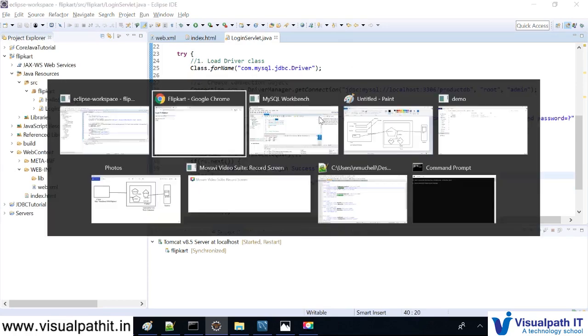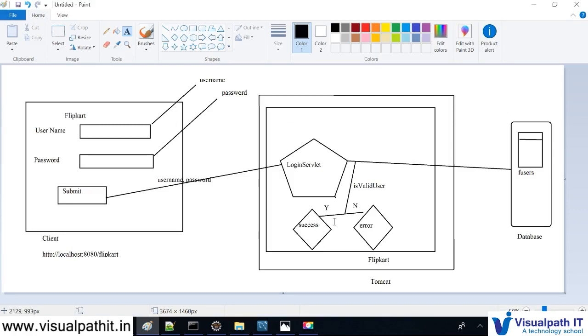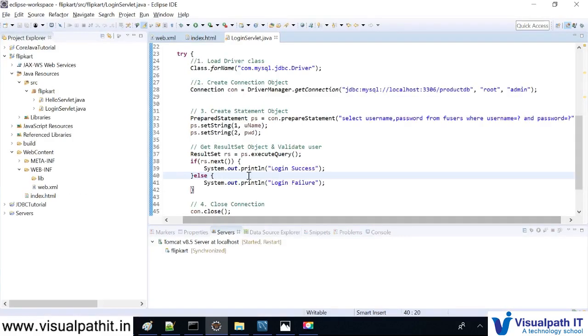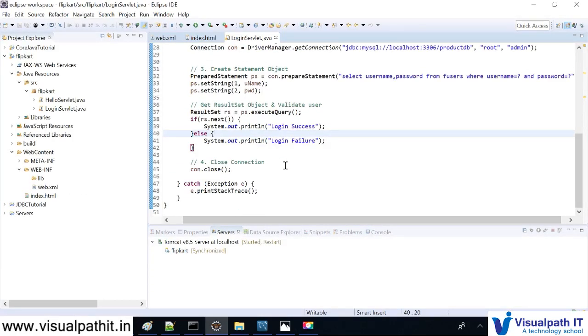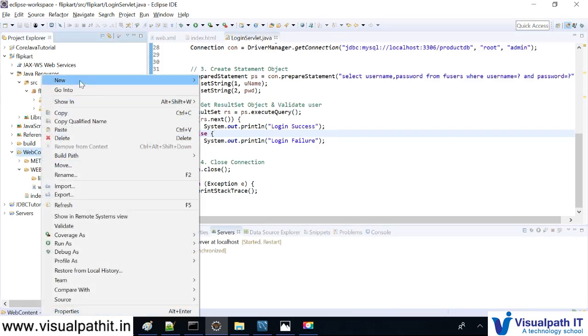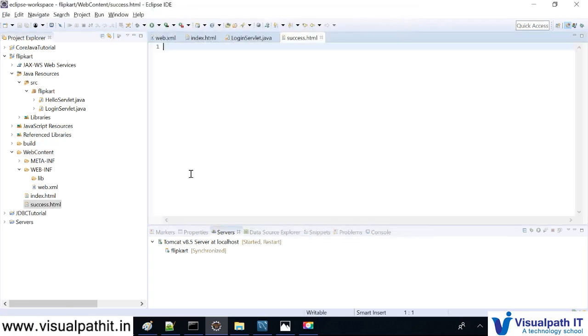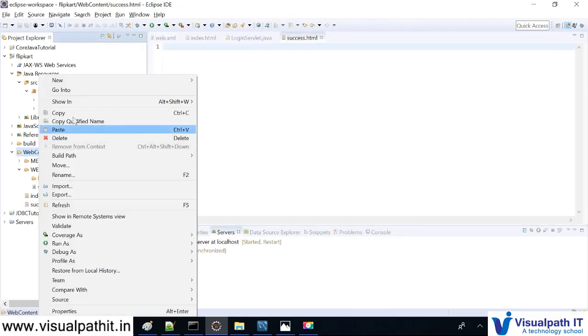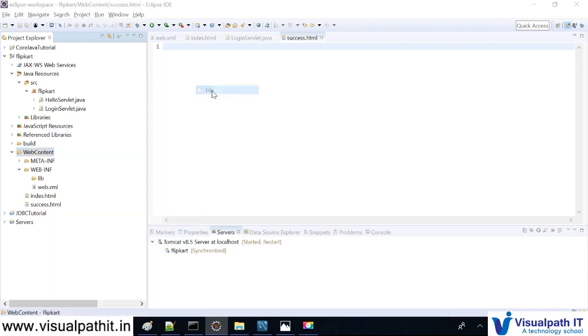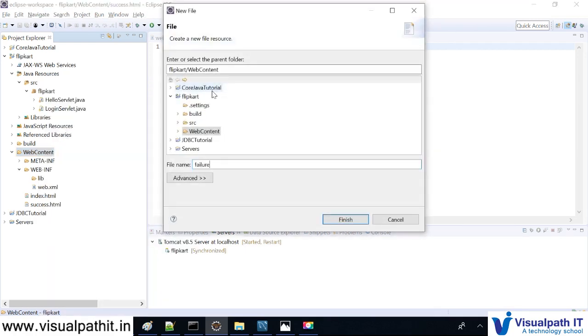For that, as we discussed, we just need to have two HTML files. One is success.html, the other one is error.html. Let's create those HTML files, and later we can use these HTMLs within the servlet. Like how we created index.html, the same way I'm creating two HTML files. One is success.html. The other one is failure.html.